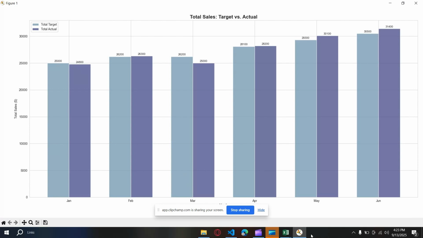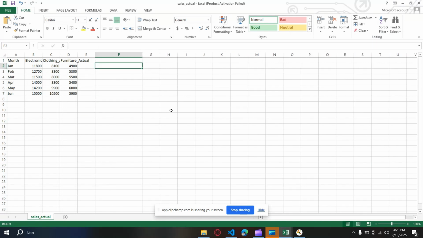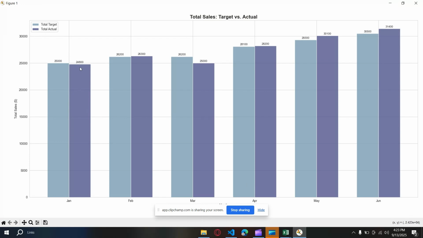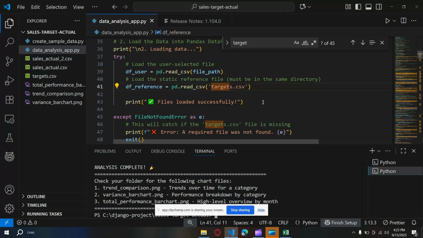And in actual, what happened? I've opened the actual file, and let me sum up from here. It is showing me 24,800. Okay, so this is the actual value. So you can notice how it is creating the planned versus actual, or target versus actual, figure.